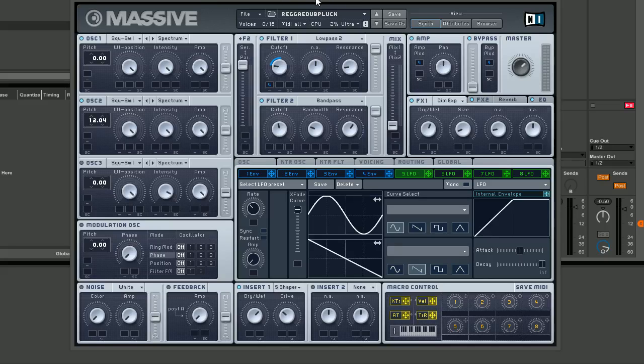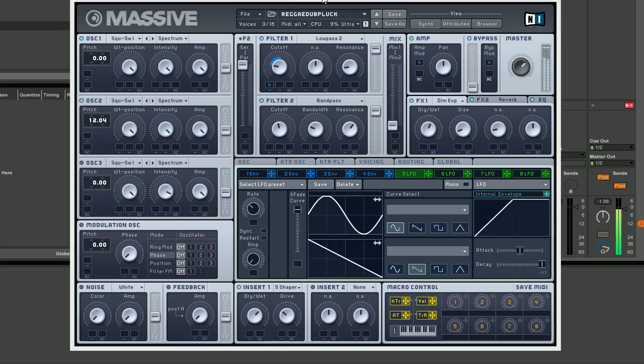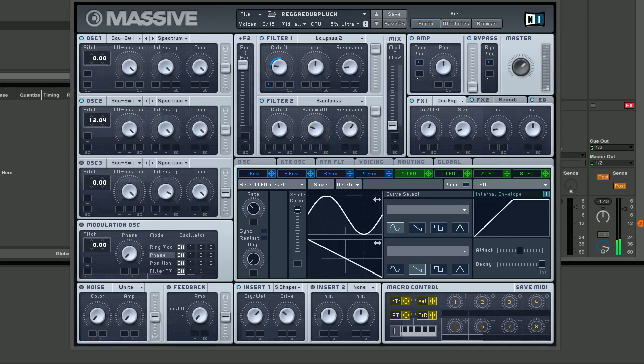In this tutorial we're going to be looking at making this reggae or dub style pluck sound. It's that offbeat dub kind of pluck sound, or reggae pluck, that you hear in a lot of genres really, obviously dub and reggae, and then you have this sound that's used very commonly in dubstep and also brostep, whatever you want to call it.